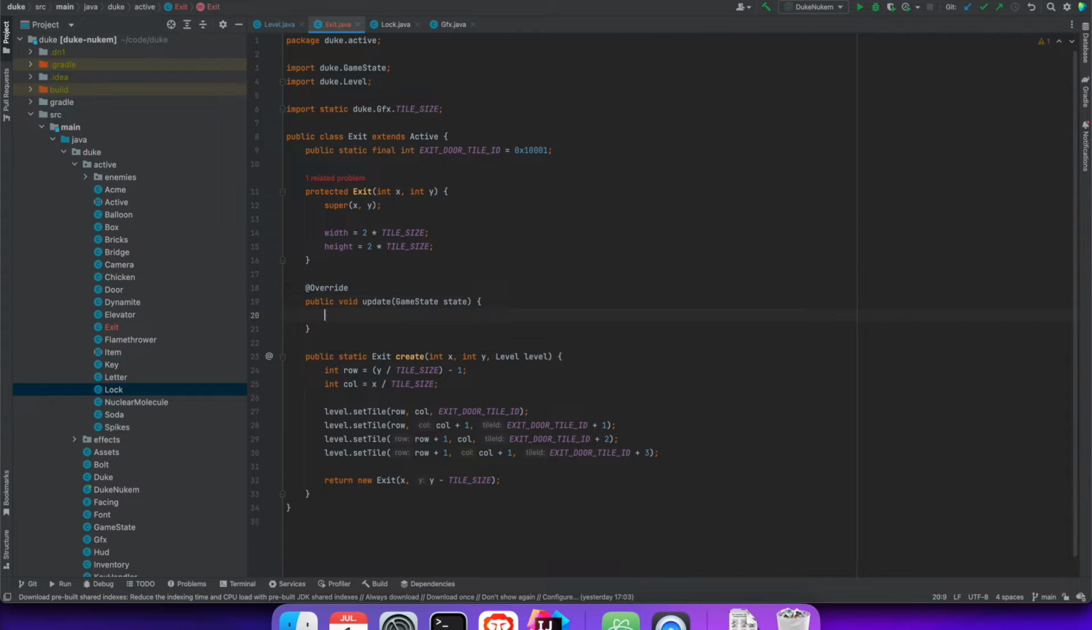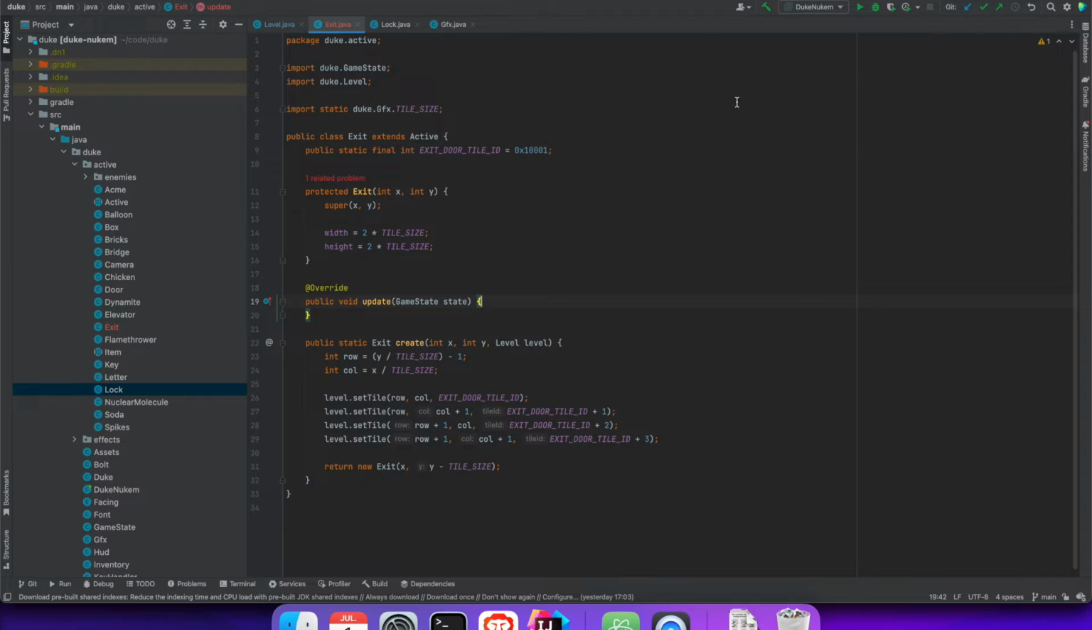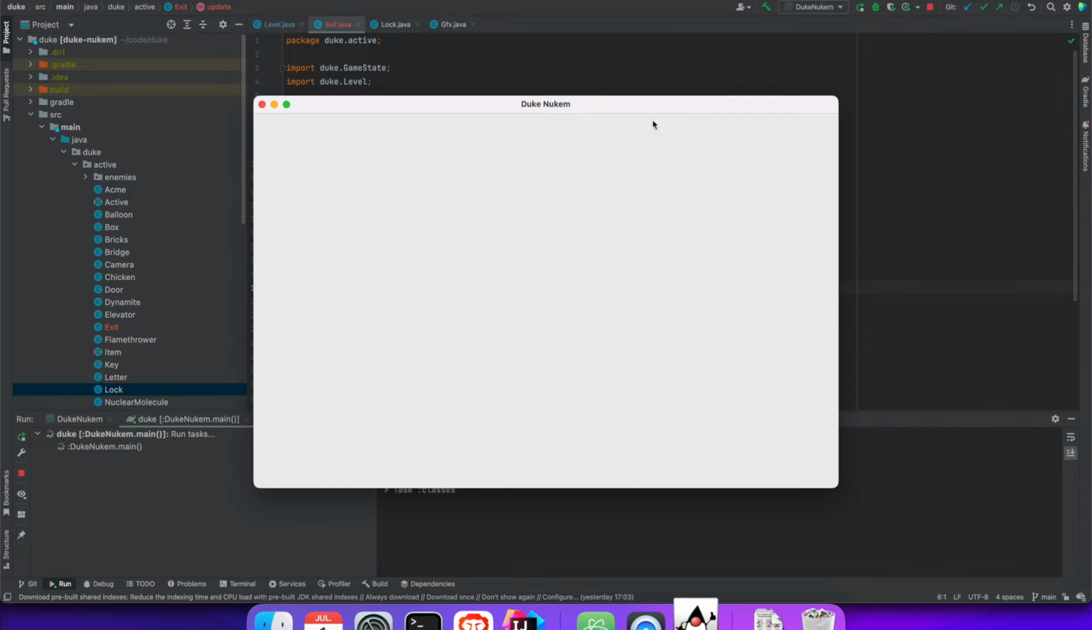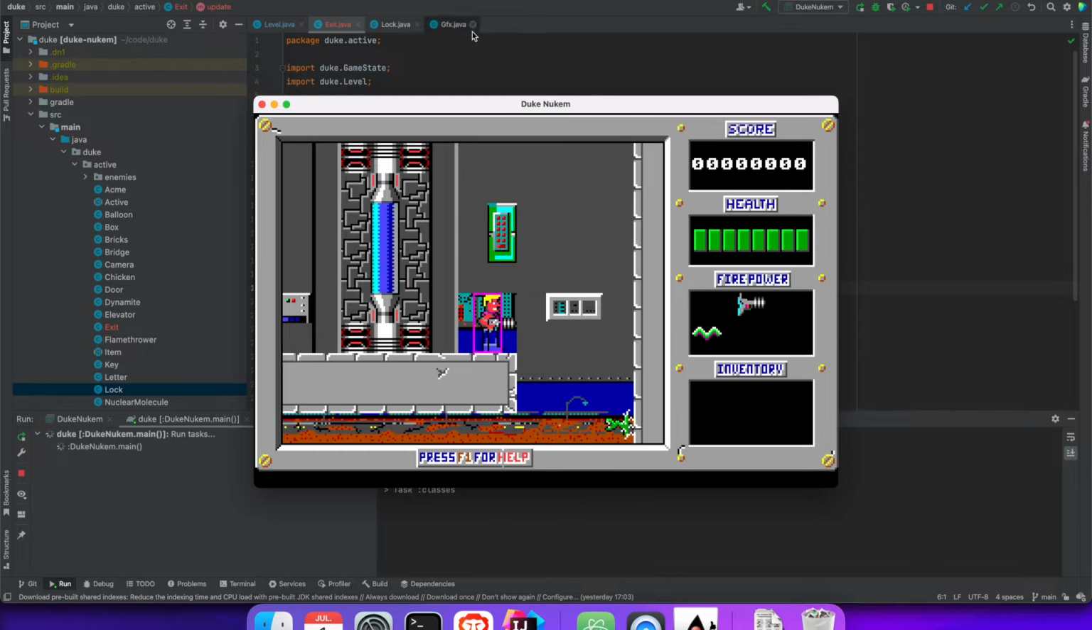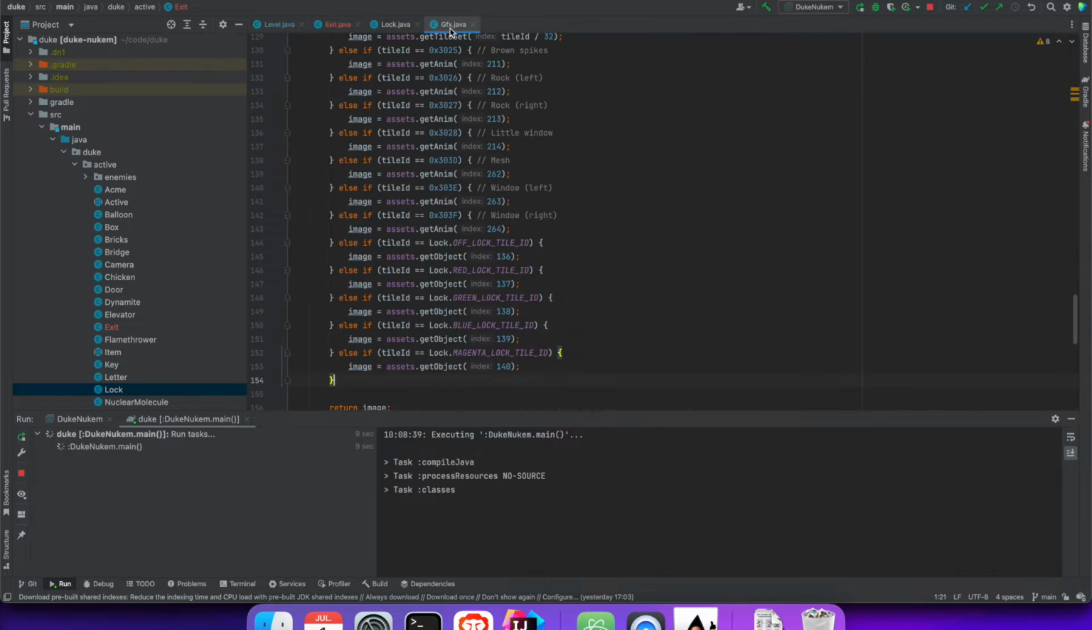Let's have an update method. We don't need a render method, because rendering will then happen in the foreground, and we just want this door to be in the background. So yeah, if we run the game, I think Duke should spawn right next to the exit. And now there's a gap in the level, because now we can actually go into our GFX class and draw in the door. So let's do that.